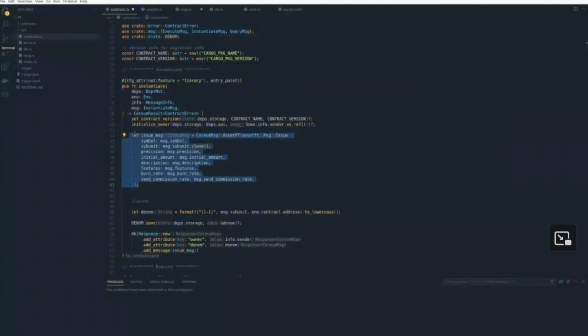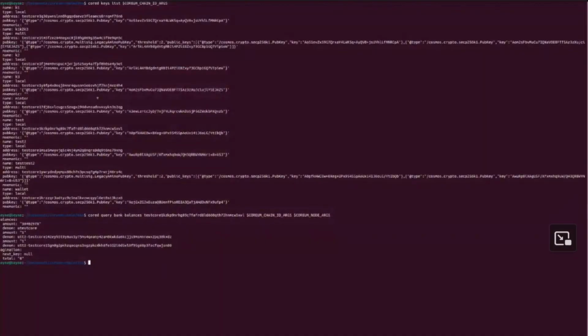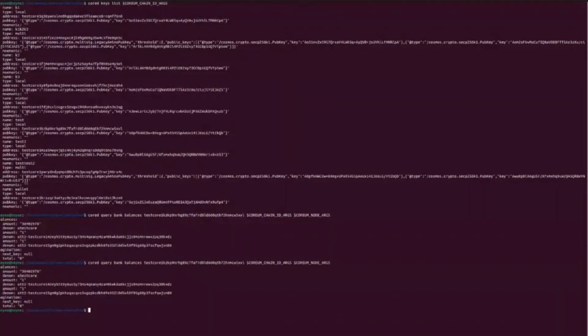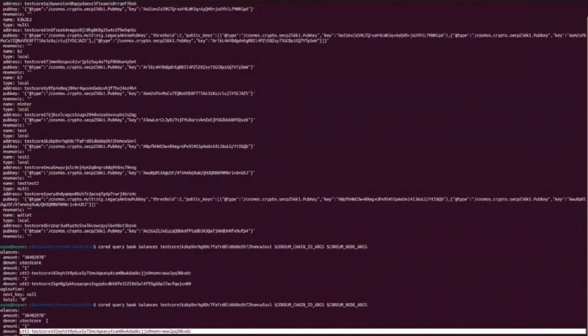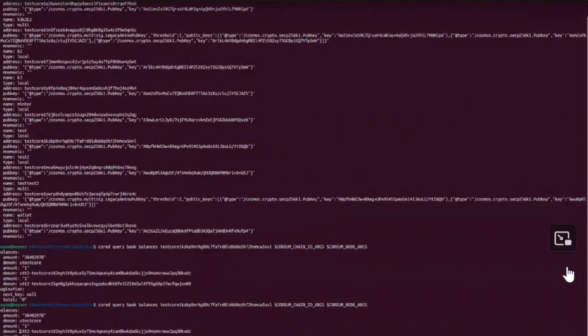I'm gonna show you quickly how it would look if I query, for example, this wallet here. Let me make it a bit bigger. Maybe you can't see. Okay. So you can see here, I queried my wallet, and you can see this long denom here. So this will be the denom of our smart token. It is basically the subunit, which in this case I called UTT2. And this is the address of the issuer, which in this case is the address of the smart contract I used to issue the token.